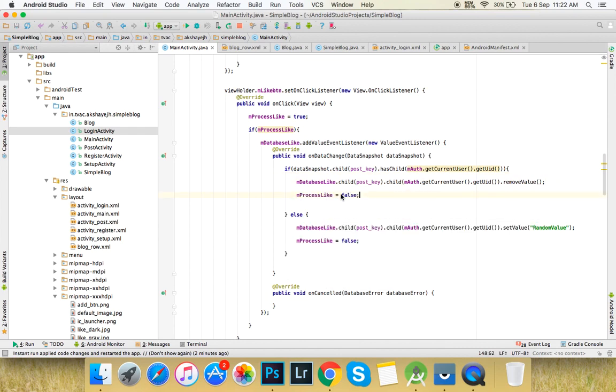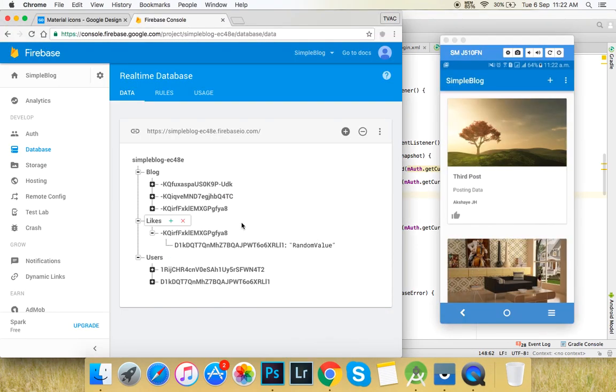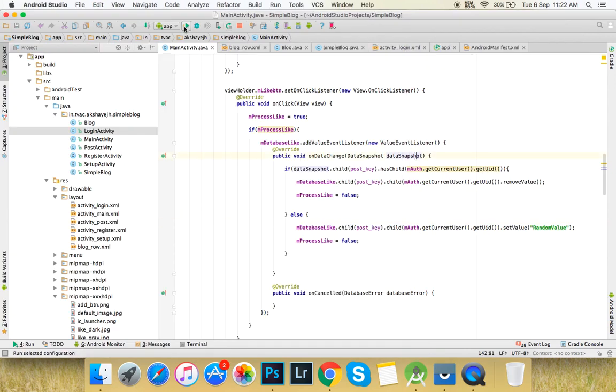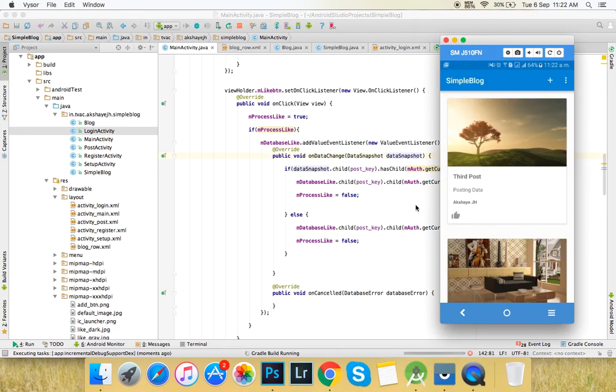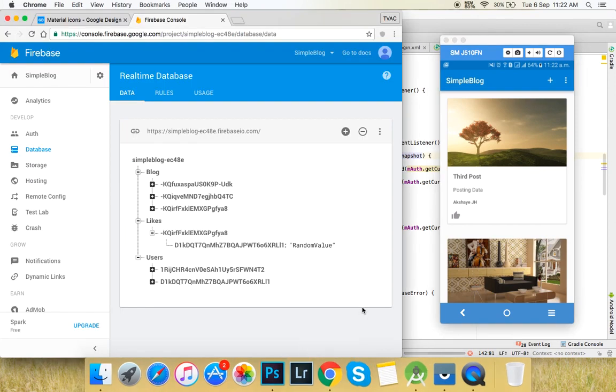Now if you don't set it to false, then the Firebase is going to go crazy, because this is real time and it's going to do both of these functions again and again, and it will be creating so many children and deleting so many children at the same time. So you don't want to do that. So I'm going to run the app now, and let's see if it deletes the like or not, and wait for it.